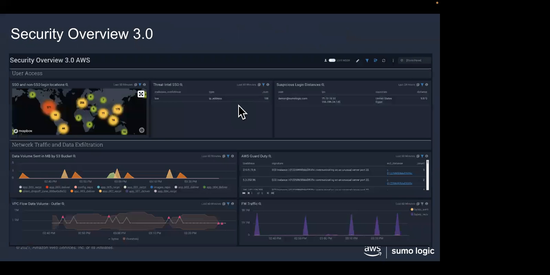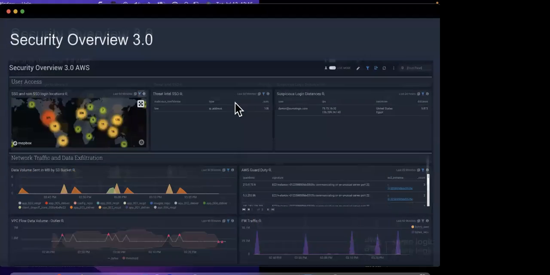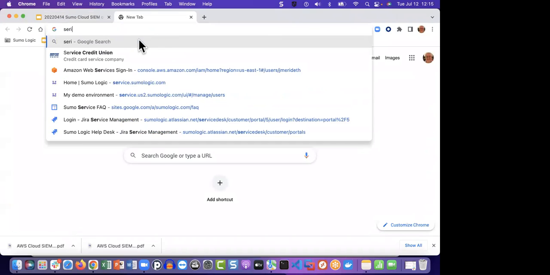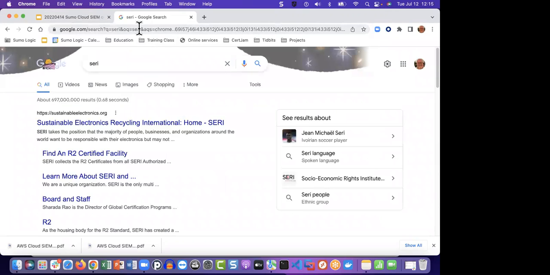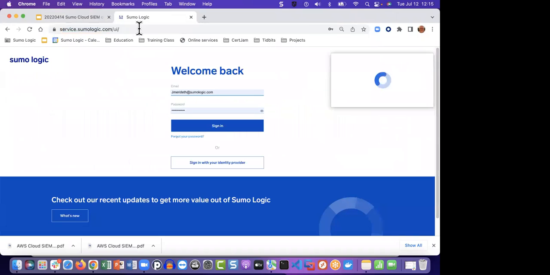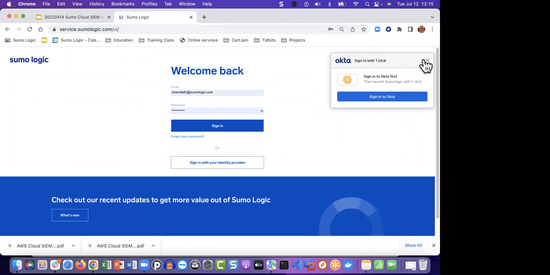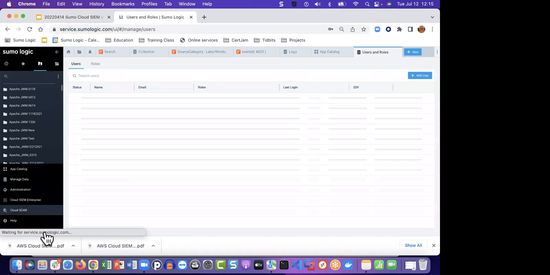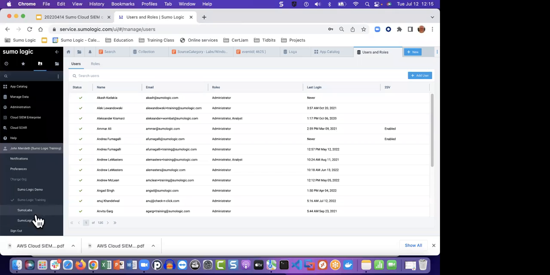So let me give you a quick little security overview demo. Let me stop the slides here for just a second. Let me go out to service.sumologic.com. This is our training environment. And in a minute, I'm going to have you guys log in, and I'm going to give you the credentials and all that stuff. But for right now, this is going to be a quick demo. So just bear with me while I log in here. And I'm actually going to change my environment. I'm going to go to our Sumo Logic demo environment.